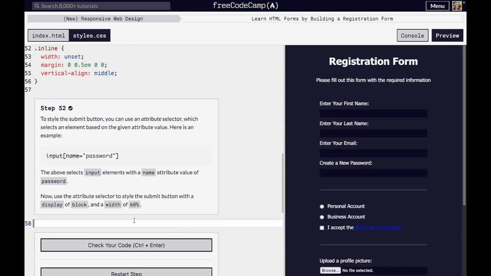All right, for this one, there's a new thing that we can use to select elements. And that's choosing if you can select something only if it has a certain attribute, a certain value attached to it. So the example it gives us here is any input element that has the name password. If we named it password, then that's all it's going to affect. And so we just add these brackets.